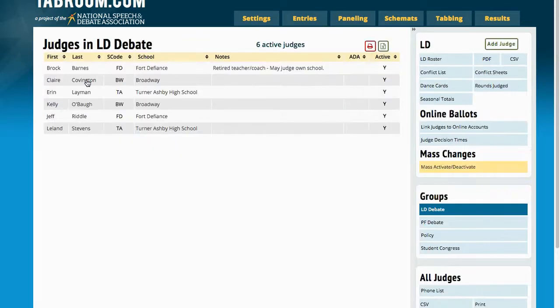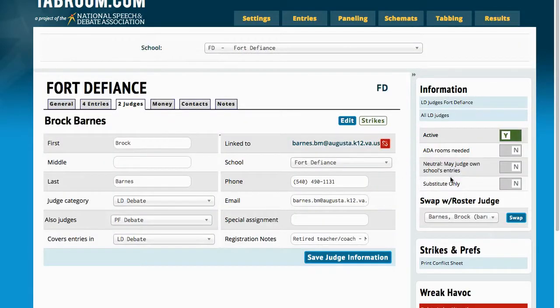Looking at Lincoln Douglas, I can see that there is a note here by this particular school's judge: retired teacher coach may judge their own school. To make sure that this is going to be something that takes place when actually setting up the tournament, you may want to click on the name and view over here to the right to see whether or not they can judge their own entries. Coaches have the ability to indicate this when they are registering their judges, but some may neglect to do so. Since there is a particular note indicating this, I will go ahead and open up the fact that this is a neutral judge.